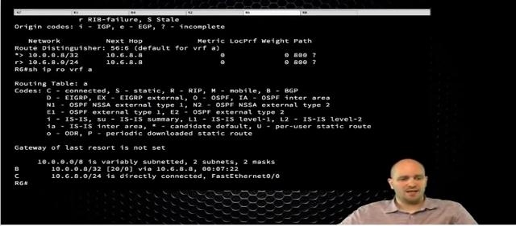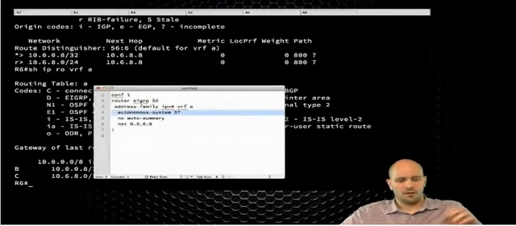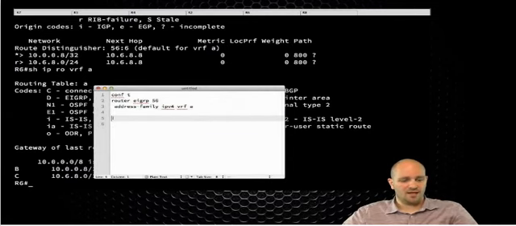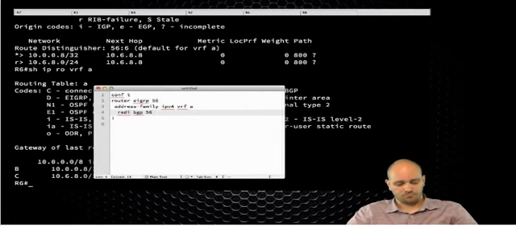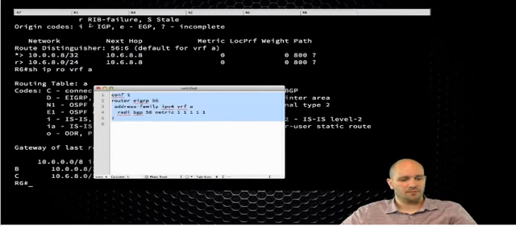So let's do that. I'm going to start with R5. What I'm going to say is redistribute BGP 56. And I need to specify the metric again. I'm just going to make it very, very easy for me.